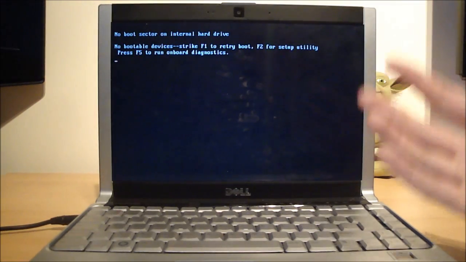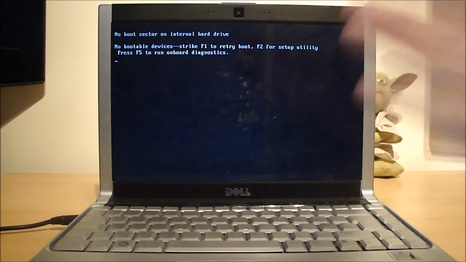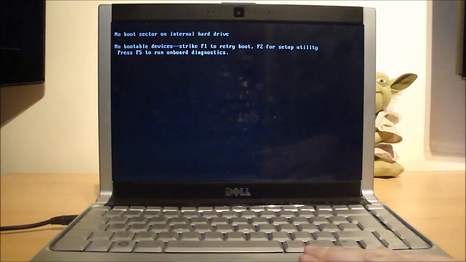It may not even find the hard drive that is formatted. So, no boot sector on internal hard drive. That's a good sign. It means it's found the new hard drive we've installed.